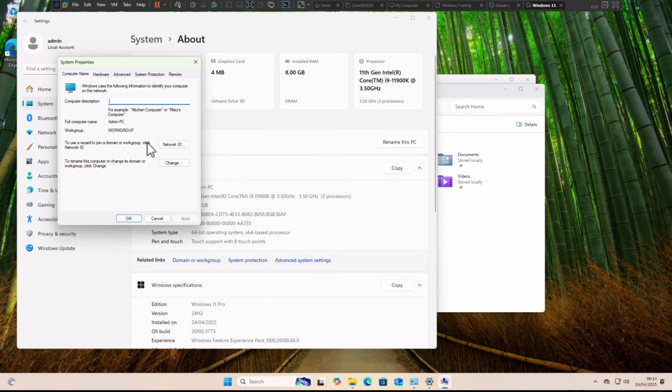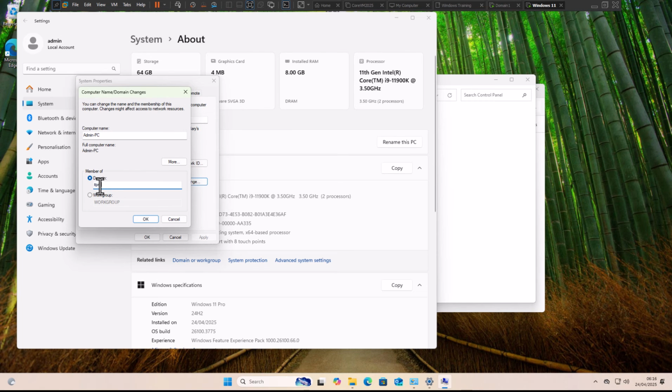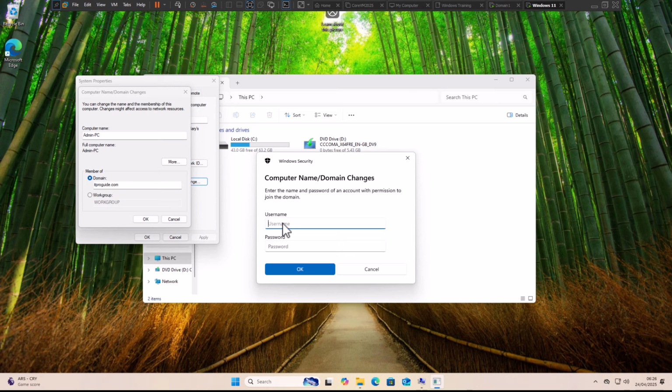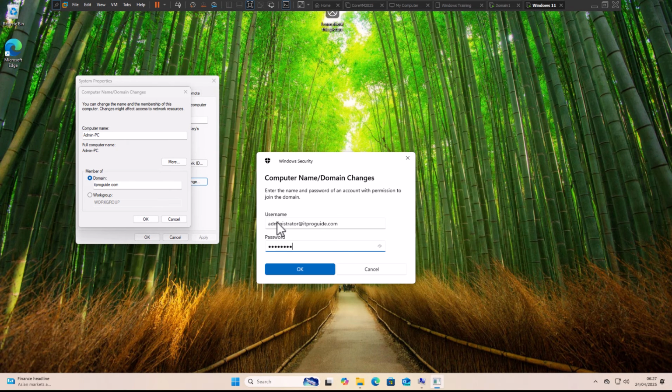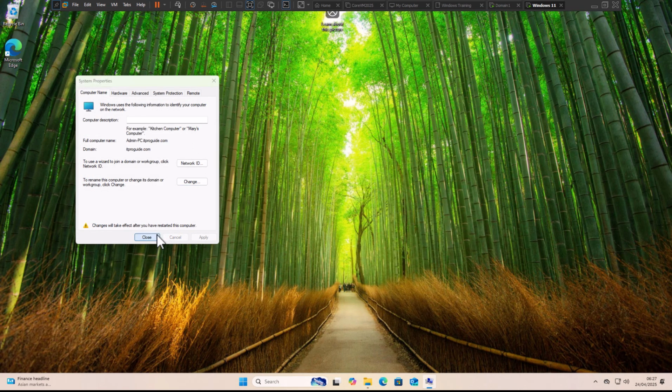Then click on domain or workgroup, then click on change. Here you can see workgroup and domain. Let's click on the domain, then enter the domain name, that is itproguide.com. Then click OK, and this is going to prompt you to enter the admin credentials. This admin credential is the domain controller administrator account. If successful, you get a pop-up, welcome to the domain. That means you successfully joined your computer to the domain. Then you can restart your computer.